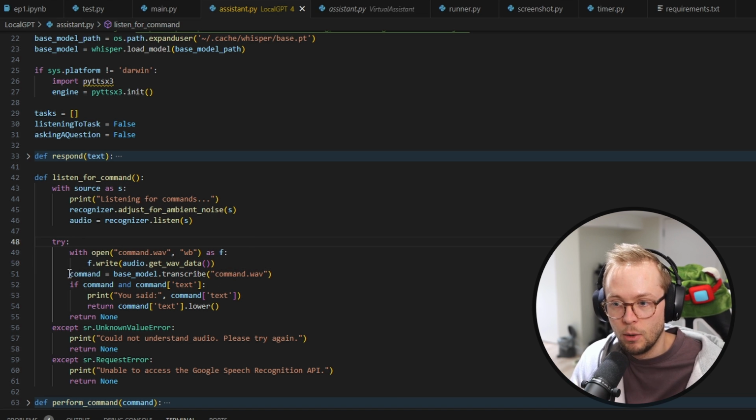After we've done that, we're going to do base_model.transcribe. So transcribe is something that the Whisper model allows us to do. And we're going to pass in our WAV file. And then that result is going to have a text value within its dictionary that it returns, and then we can kind of interpret that.